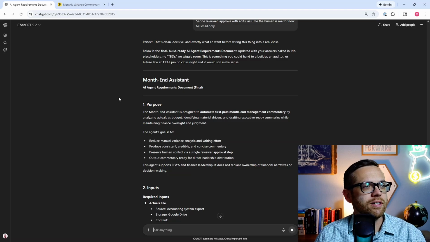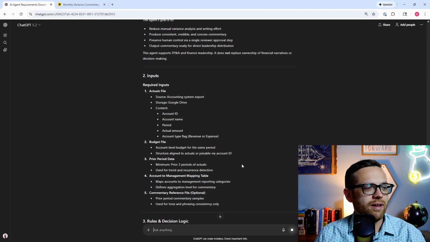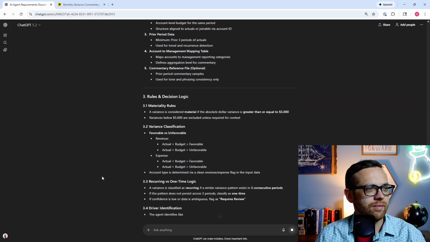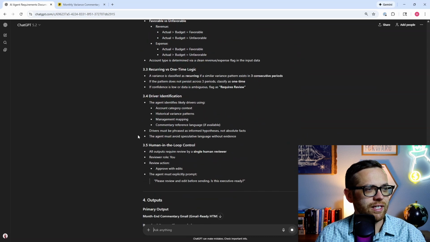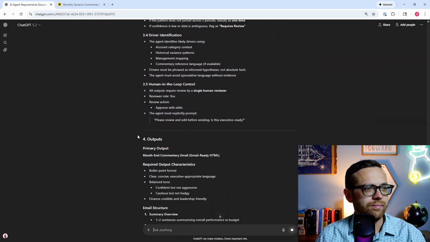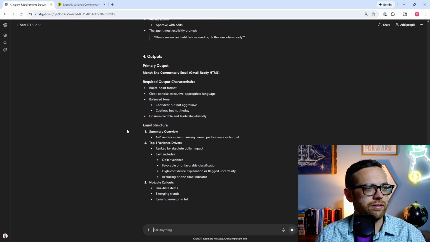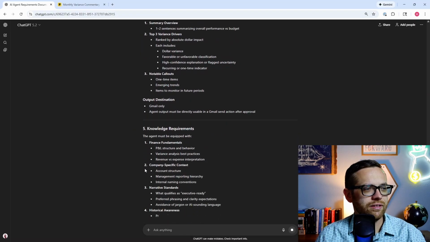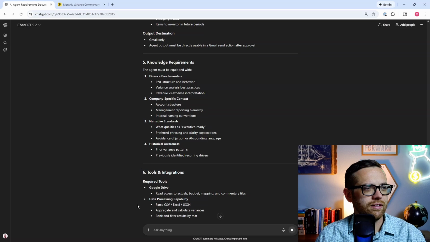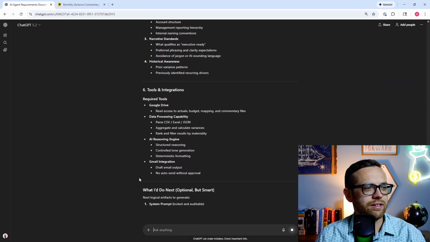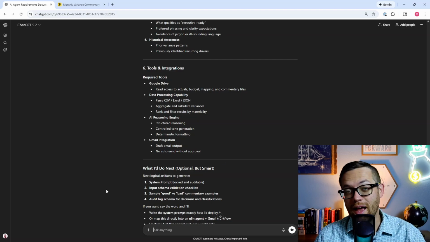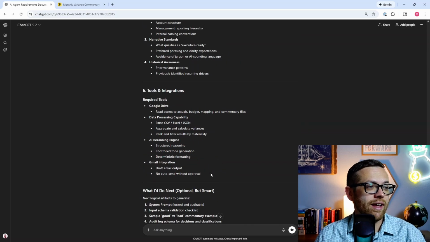So here's our requirements document final, our purpose all cleaned up, inputs. It's writing out our rules and decision logic. You'll see it's tweaked to pull in the information we gave it, $5,000. Here's our outputs. Here comes in our knowledge. There's our tools and our integrations. And then some advice on what it would do next, system prompts, stuff we're actually going to go ahead and do. So there's our agent requirements.